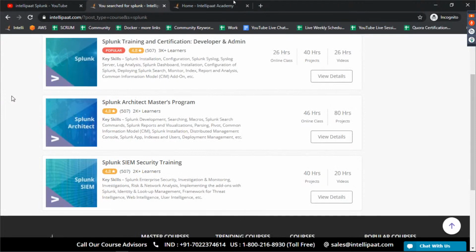Also, guys, there's something I didn't talk about, but that was SIEM, the Splunk. It basically relates to security. It's a security role. So if you're in cybersecurity, you can get into this also. And then we have the Architects Master Program, basically where we'll teach you everything, both the security and the developer and the admin, right? So you can become a Splunk solutions architect, where you basically do everything.